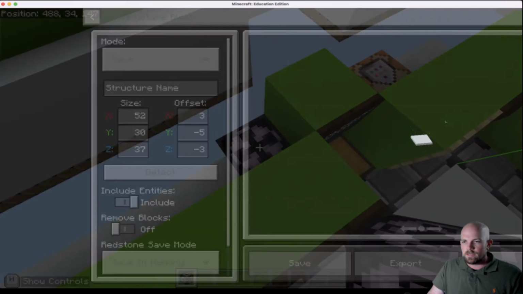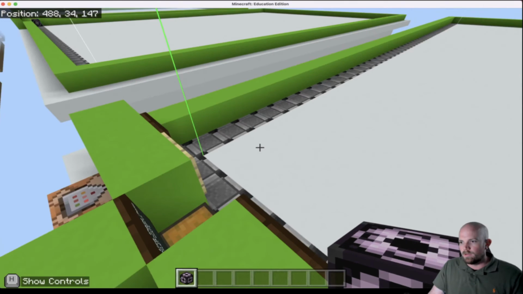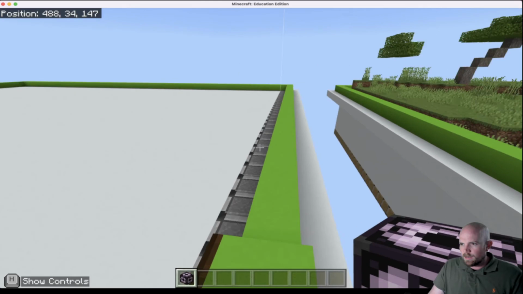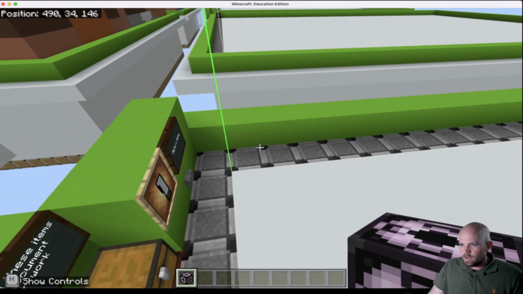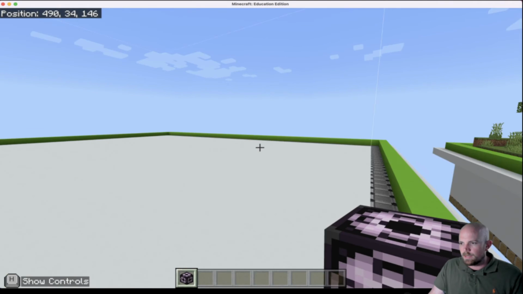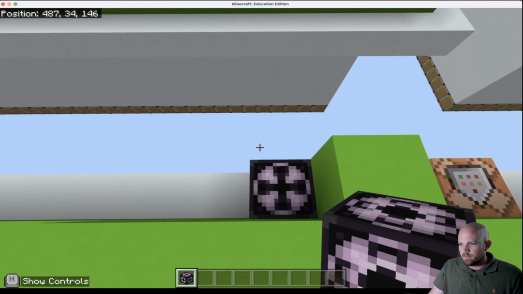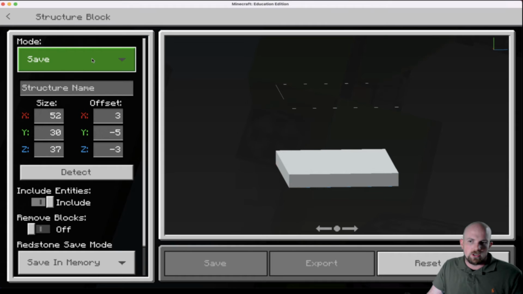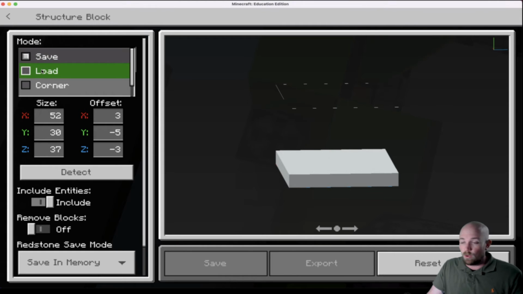You can always jump back out and have a look. So there are our structure lines that I can see, and I can see from observation without flying over that they're sitting exactly where I want them to be sitting. So what I want to do is open this back up and change its settings. So the mode needs to change to load.